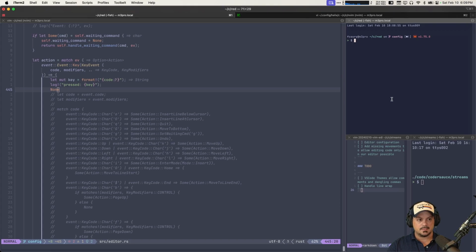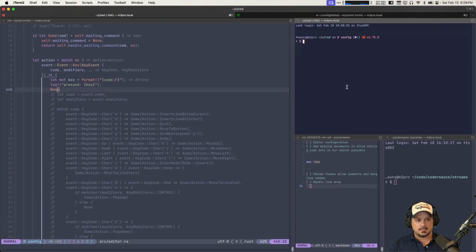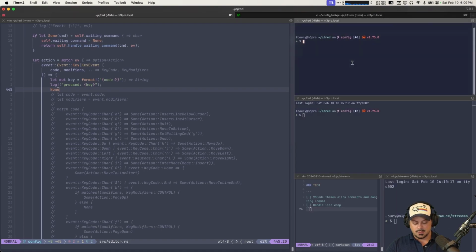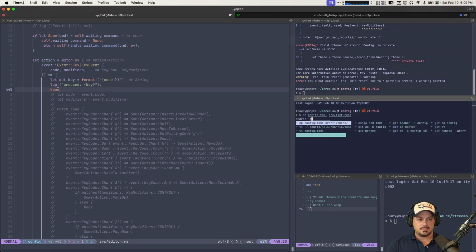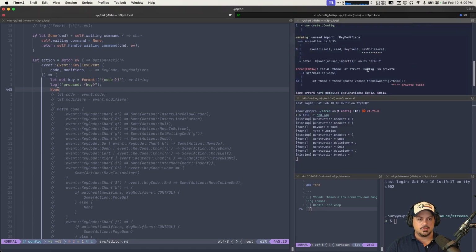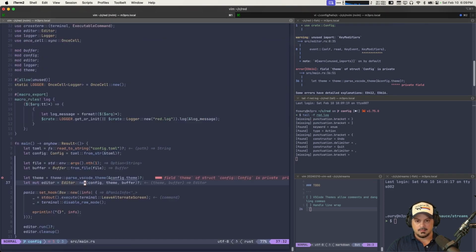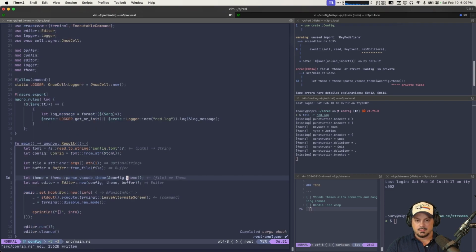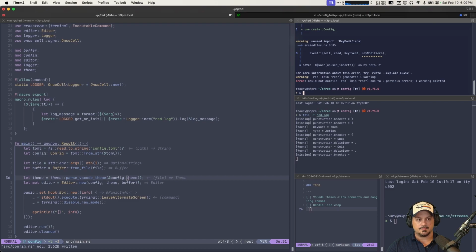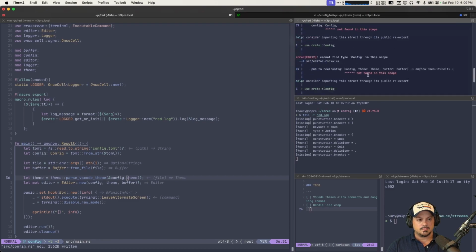Just want to make this smaller. Okay, that's too small. So here we're going to do run. And then let's tail here. So what is the issue? Config is private, okay. Main. We're going to make this pub, and we're also going to make this pub. All right, can we run it? Nope. What is the issue?